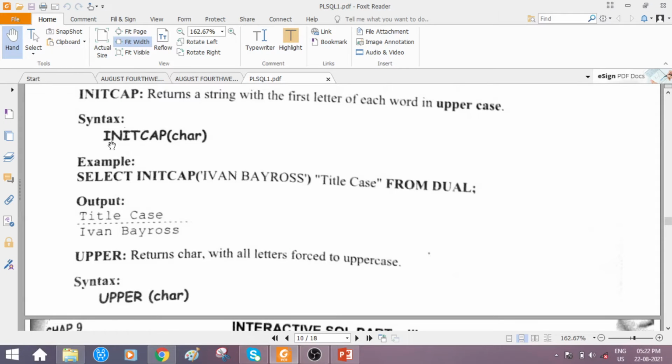The syntax is init cap followed by the character. As an example, it is as usual the select operation followed by the string function init cap. We are providing the input Ivan Barrows embedded within single quotes. Then the output is displayed with the column heading title case. Title case is the column heading we have given, shown within double quotes, and from clause followed by the table name dual. So observe the output.